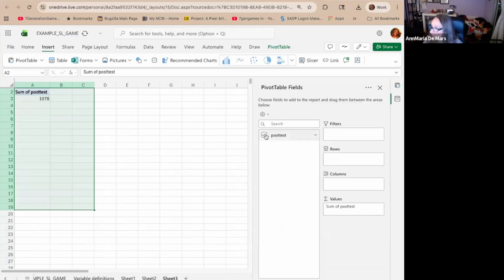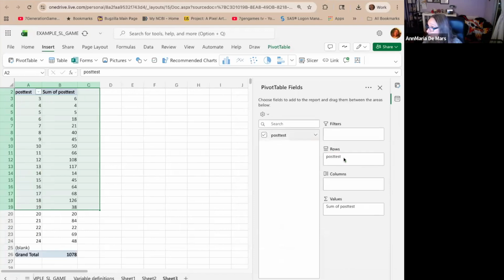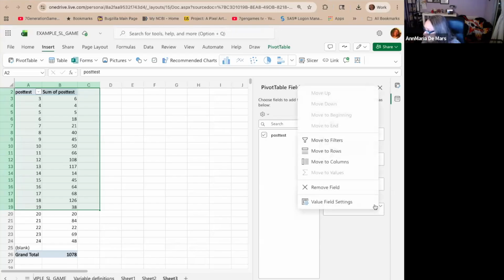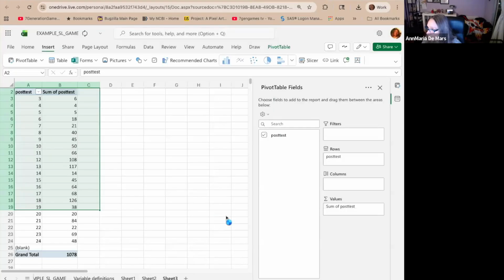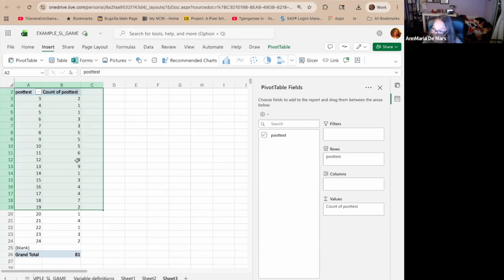So I click post test, that's the variable I want, and it gives me sum of post test, which is not what I want at all. I'm going to drag this over here to rows, and now it gives me the sum of the scores. Look over here. I am going to click on this little arrow, and go here to where it says value field settings and pick count. All right, so now it gives me the count of each score.